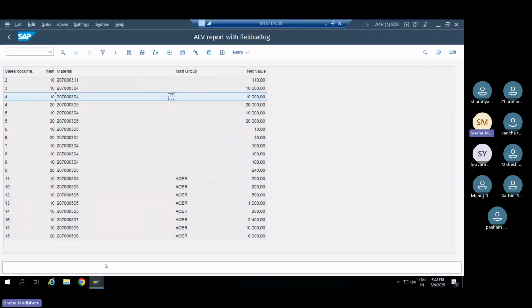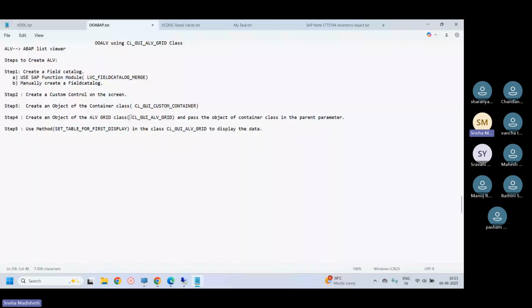For that, first we will access this class, CL_GUI_ALV_GRID. This class already exists in SAP. From this class, we will call this method. Before calling this method, we will create a link between this container and grid. With the help of an object, we can access this class's properties. If you remember, an object is nothing but an instance of a class.